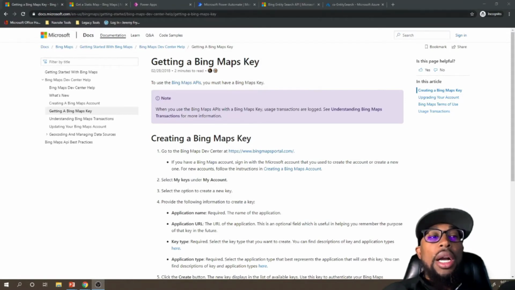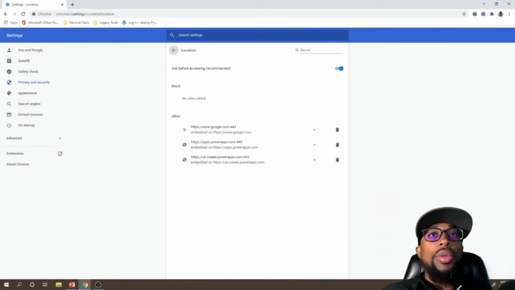Another thing to consider is our app is using location services. So in order to utilize this, you have to allow Power Apps to use location services on your computer as well. Essentially how you do that is you go into the settings and privacy and security settings, and you can see here that I've allowed Power Apps, and I allow it to ask before it actually utilizes my location services. So those are 2 important things to keep in mind when you're developing an app that uses location services and maps.